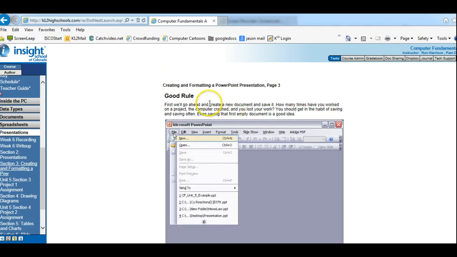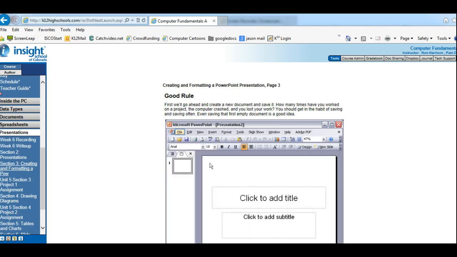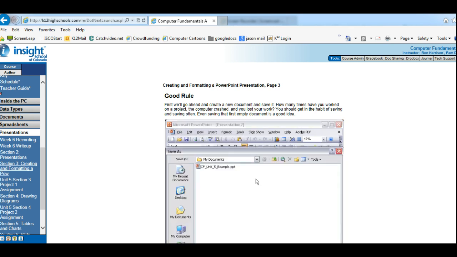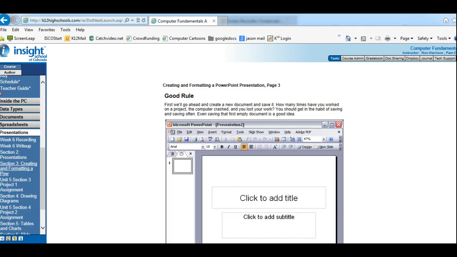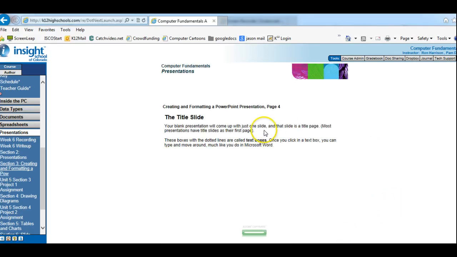A good rule is save often, right? It's a good rule with anything you do on the computer. If I'm creating a presentation or a Word document, as soon as I open up my blank screen, before I even start, I go ahead and save it with the name I want to give it before I start doing work. It just makes my life much easier later in case I lose it or in case power goes out or something.